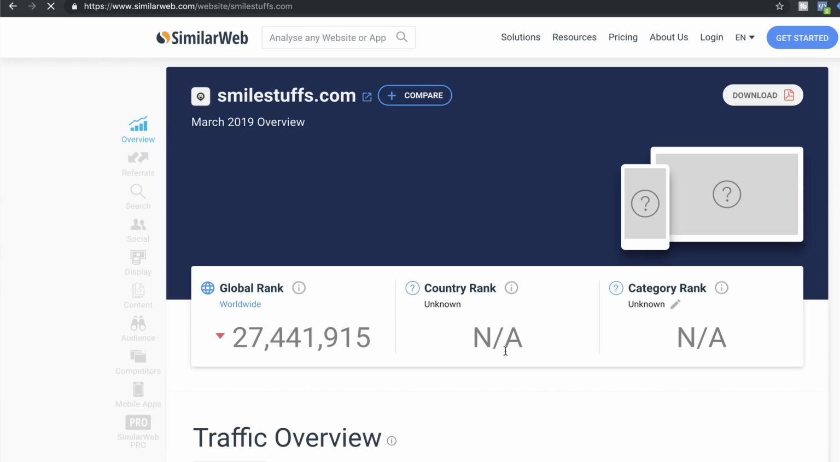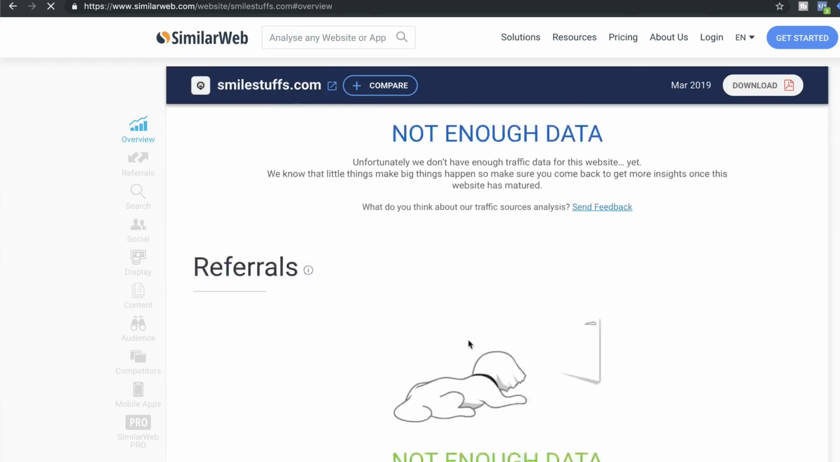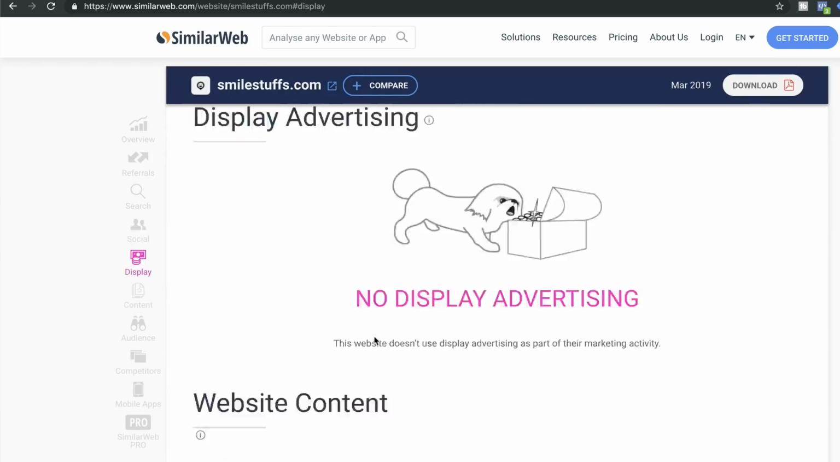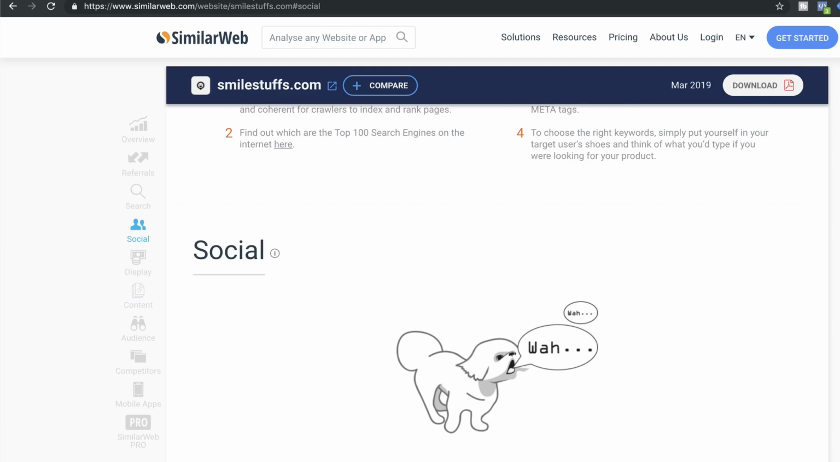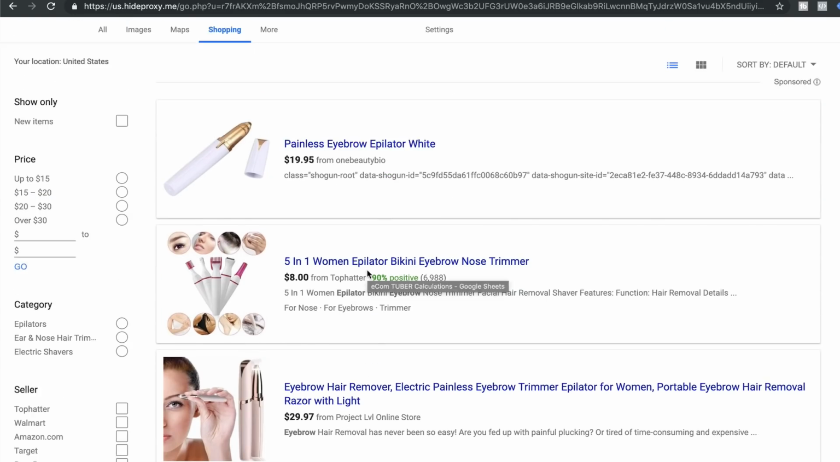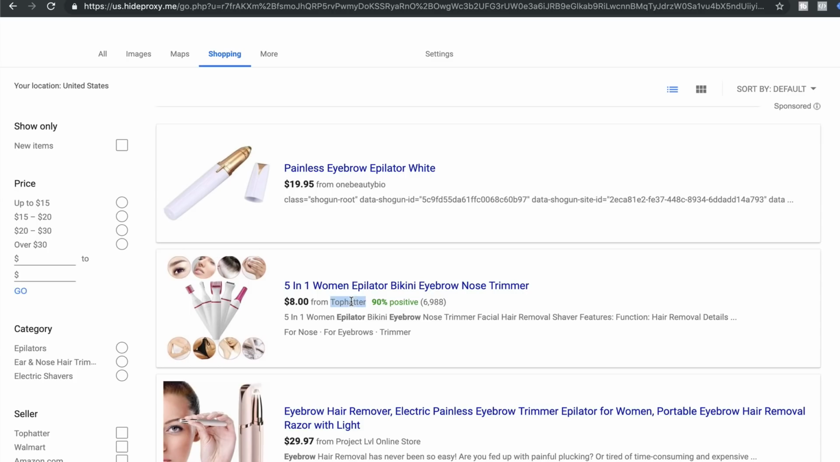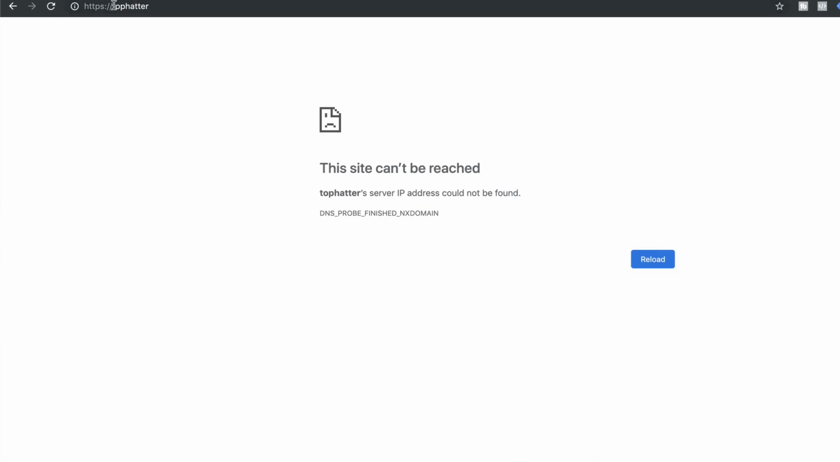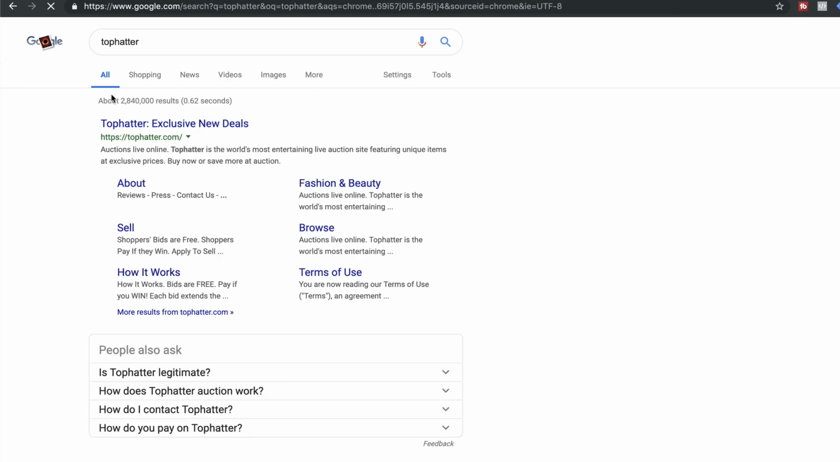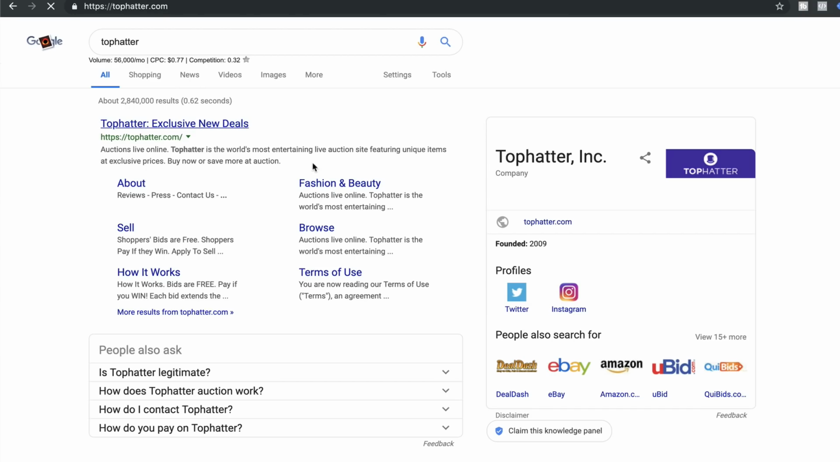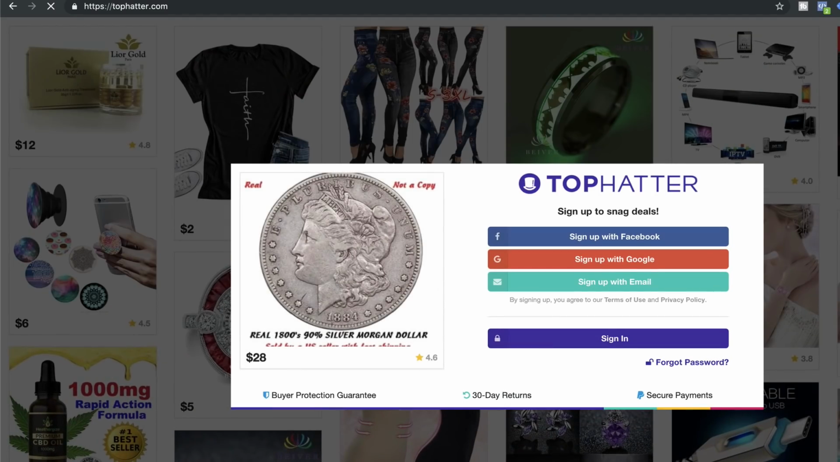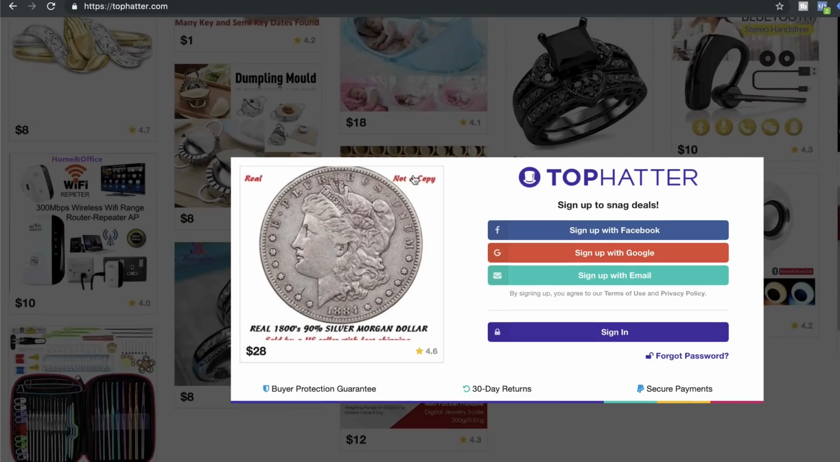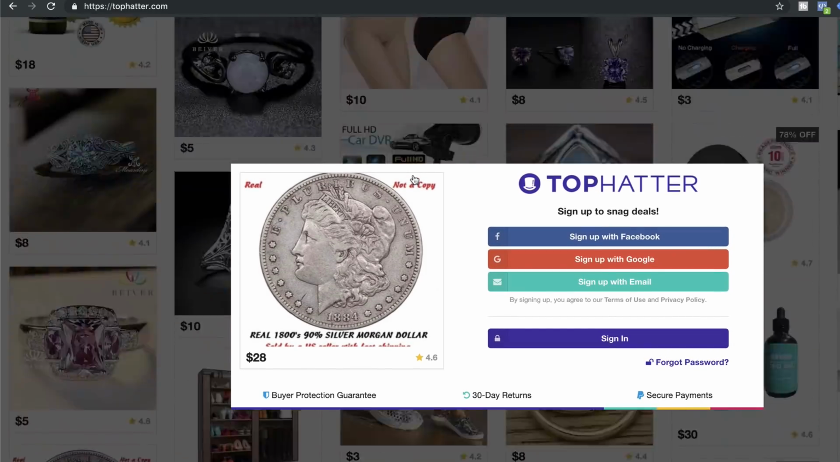And boom. So they do have some data on this, but it is actually not enough data, right? So this is basically to find out what other products are out there. So this is again Top Hatter. So let's try out Top Hatter by making sure this is also a dropshipping store. All right, exclusive new deals. And yep, this does seem like a store that sells pretty much everything.